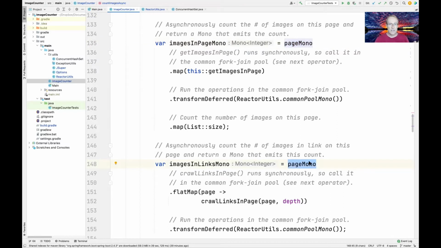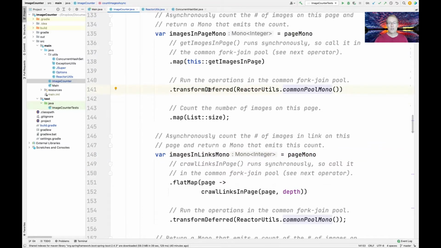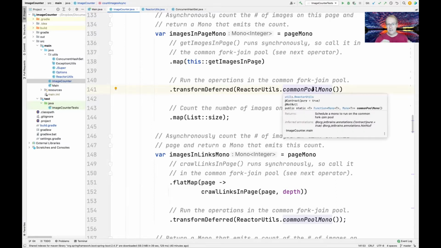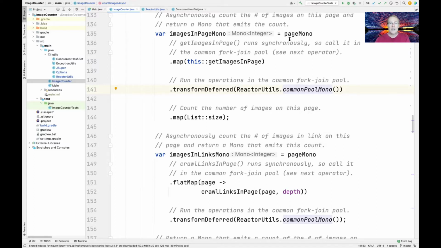Both of these things will run concurrently, and they're both going to be using the common fork join pool. And you can see if you take a close look at this, they're both using transform deferred and the ReactorUtils common pool mono factory method to get the appropriate context in which to run these computations in parallel. Let's take a look at this one first.